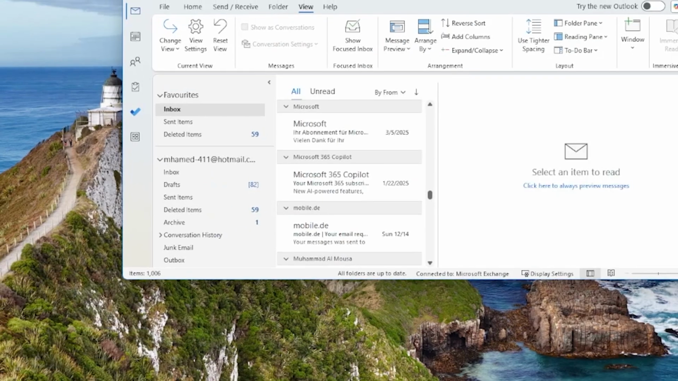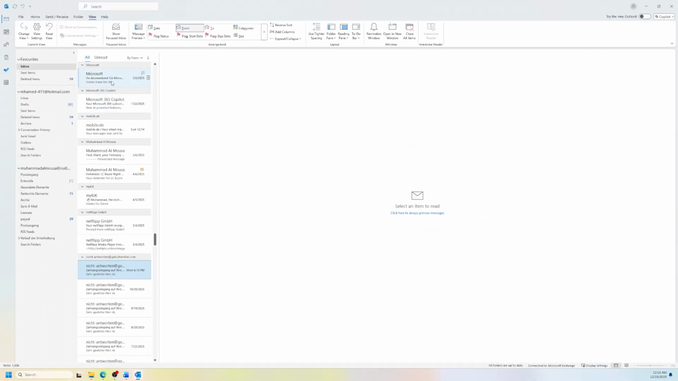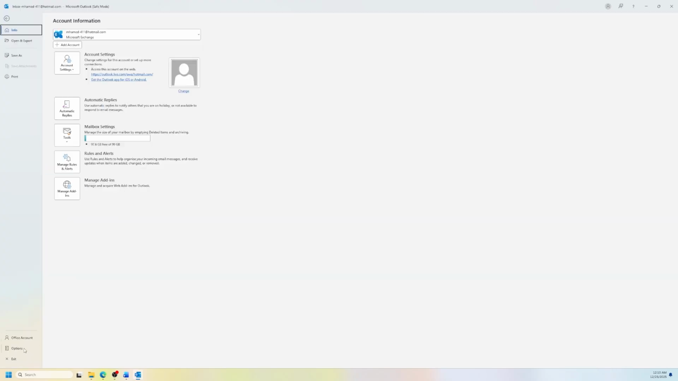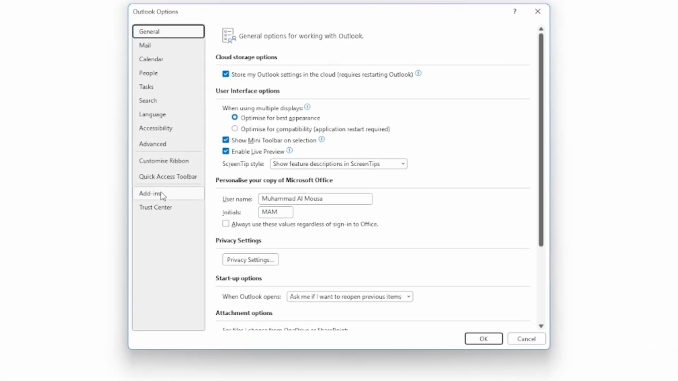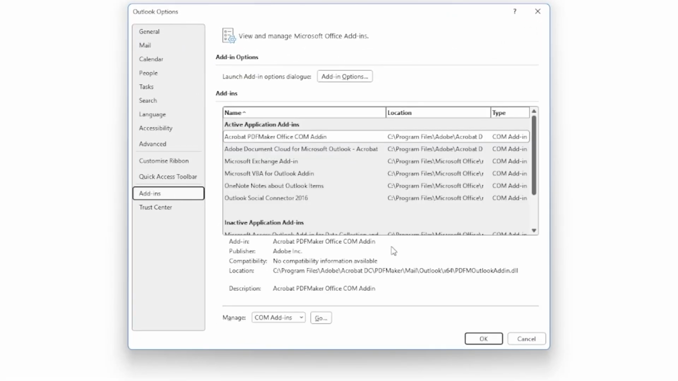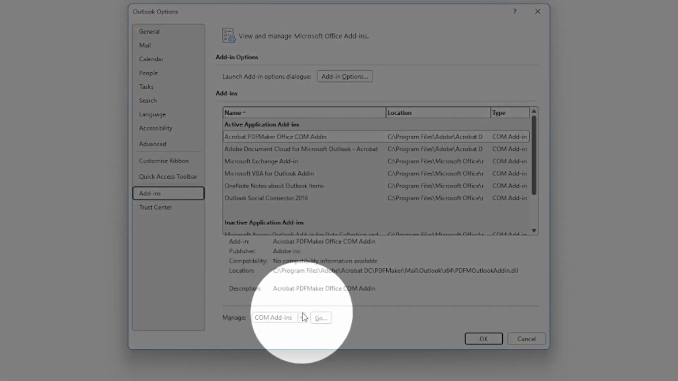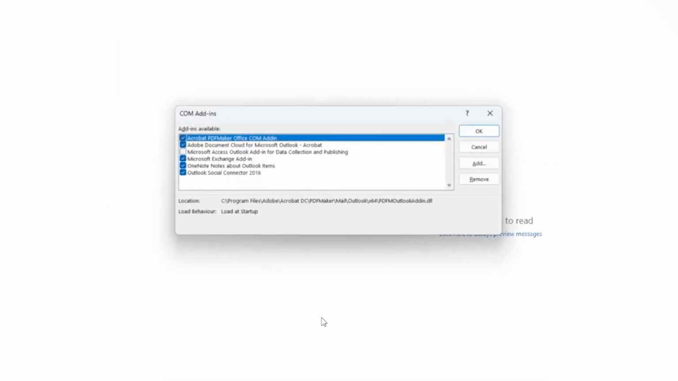And now it opened Outlook, and here we have our Outlook mailbox. We need to go to File and then Options. Under Options, we need to select Add-ins. Then at the bottom, we have COM Add-ins, and then press on Go. We need to uncheck all the available add-ins, and then press on OK.